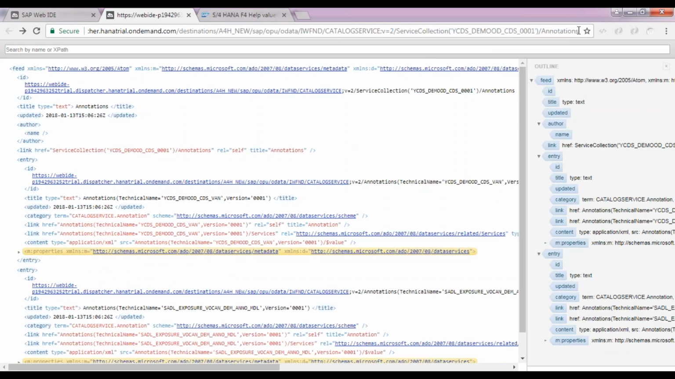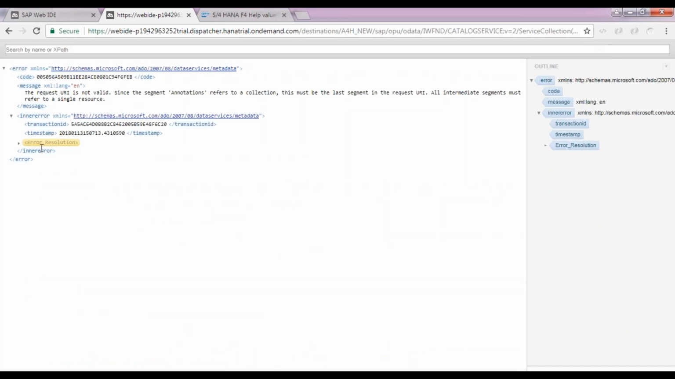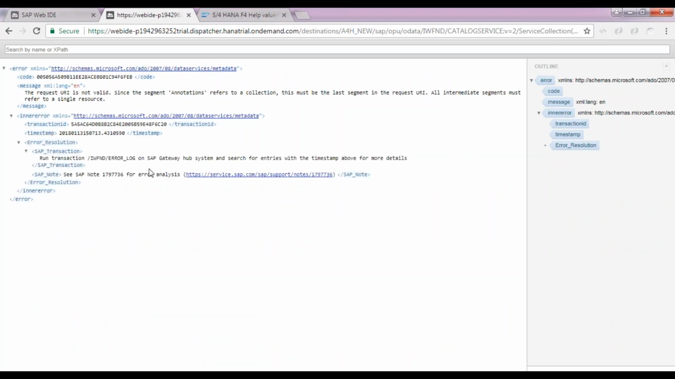I think it's slash annotation slash dollar value. Yeah, this one is not working. You see, request is not valid since segment annotation refers to a collection. There must be at least one segment here. I will show you when we run the Fiori app also, it will give me the same error. It's not able to read annotations from the system. There is something wrong in the server.